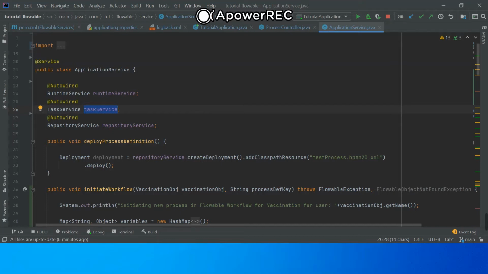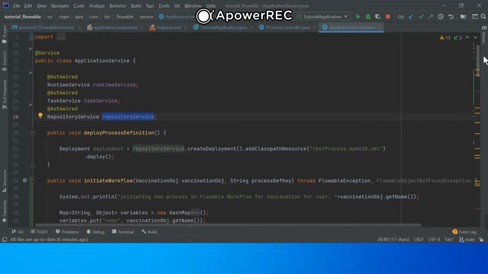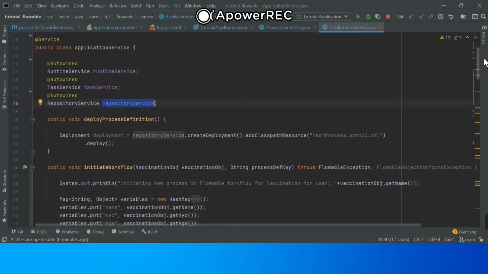In a similar way, this repository service we are using when we are deploying any new application, for the deployment purpose. Apart from that, we have other services as well which can be used for different purposes, like the history service or identity service, for the different operations provided by Flowable. But as of now, these are the three services we have auto-wired.